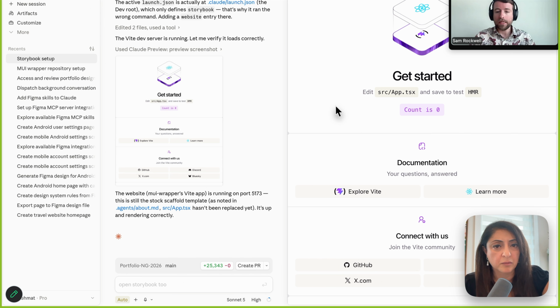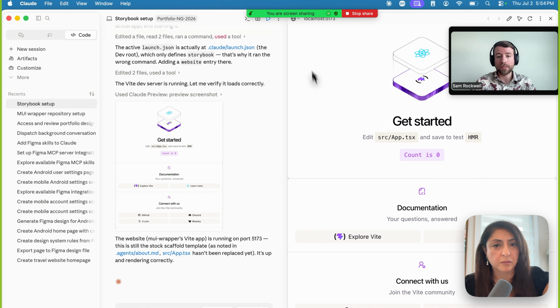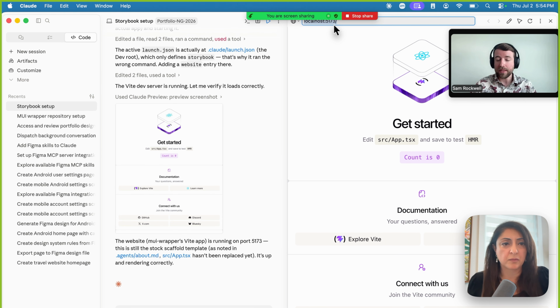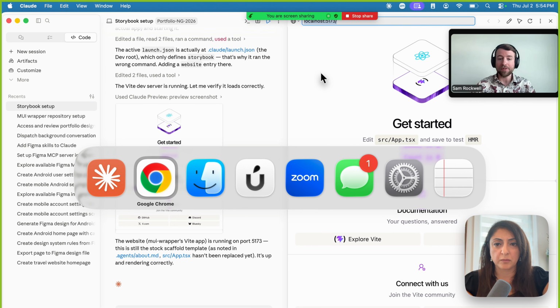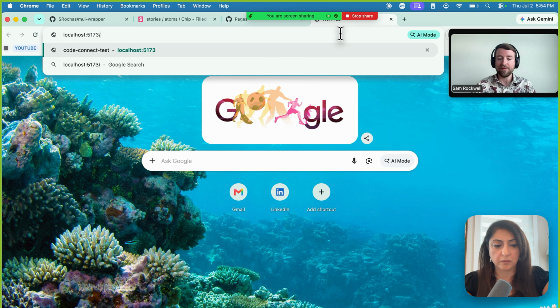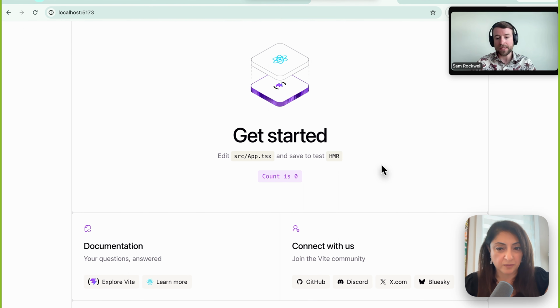That means it's simulating what the website would be like, but on your local machine only. You can see it's pointing at localhost 5173. You can either copy this or just open up your browser of choice and paste it in. You can literally type localhost colon 5173 and hit enter, and you'll see the exact same thing.